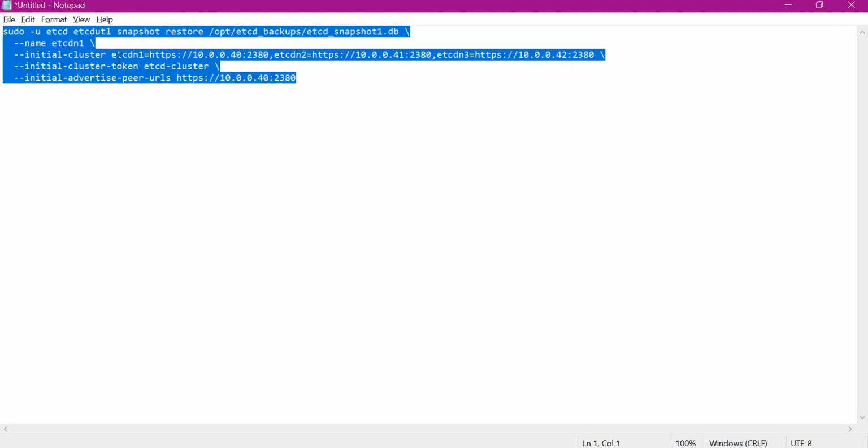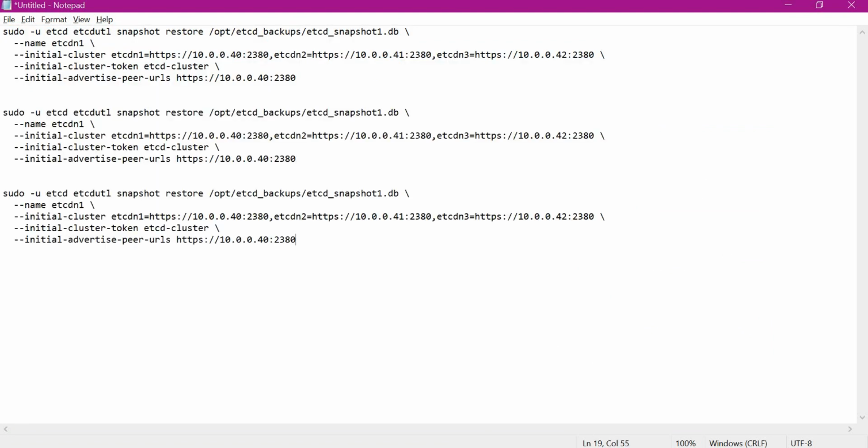Similarly, we need to create commands for the second and third node as well. So in the second node, this is the location of the snapshot which we copied, and the name would be etcd-n2. Similarly for the third node, this is the location of the snapshot and the name would be etcd-n3. This is 41 and here 42. So in these commands, we also need to provide the data directory, and we need to provide the latest directory which we created. Let us copy the same to the other two nodes as well.